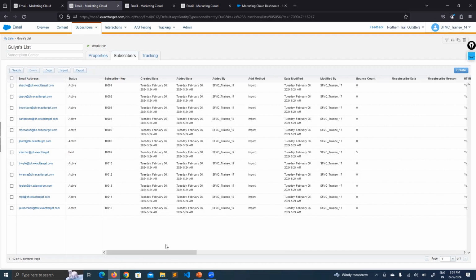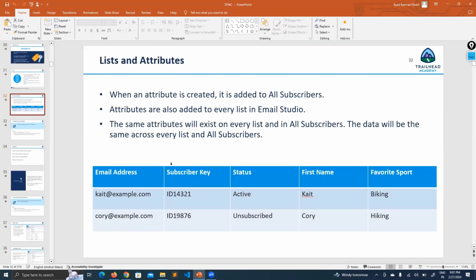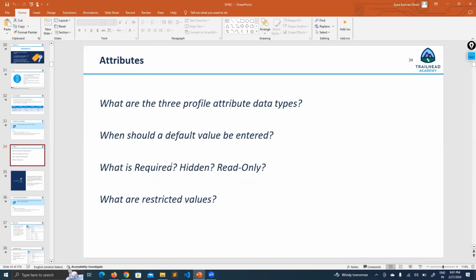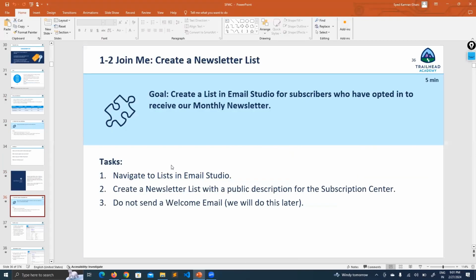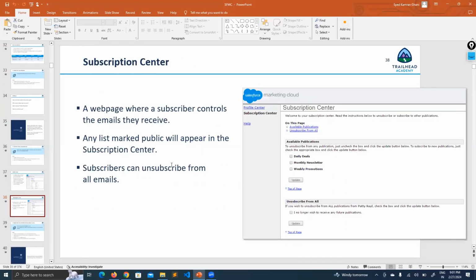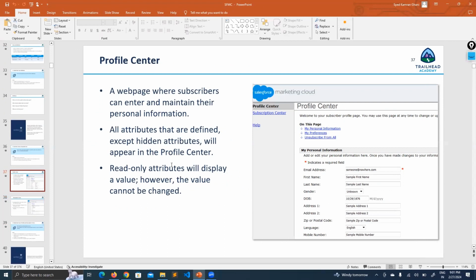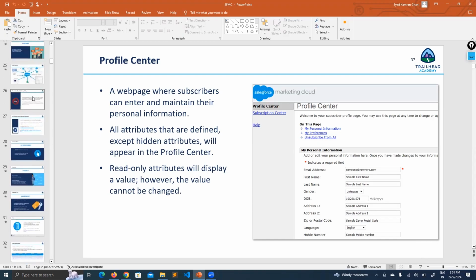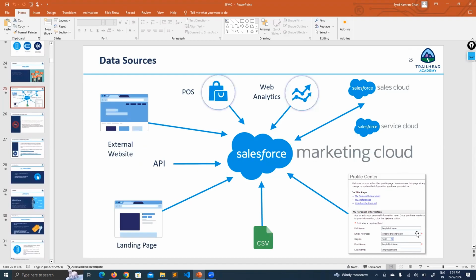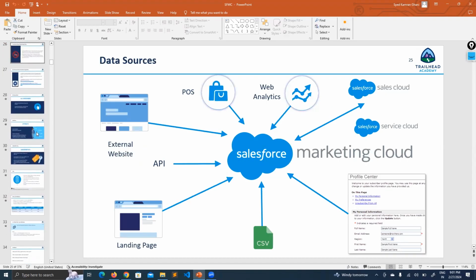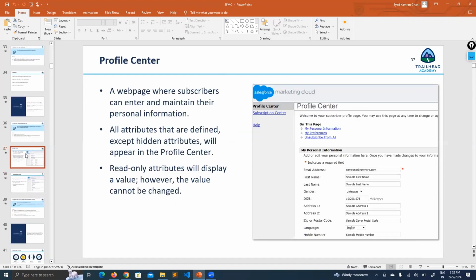Now, moving forward, attributes are done. The next topic is Profile Center. What is Profile Center? A web page where a subscriber can enter and maintain their personal information. Yesterday, I already gave a glimpse of the Profile Center, as you can see here. Now let's discuss more.